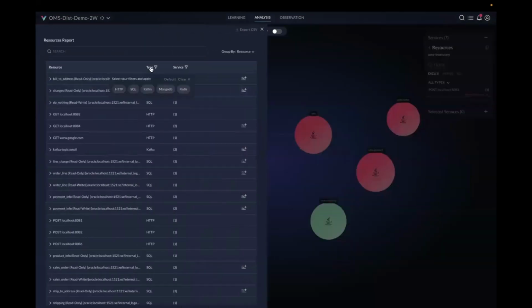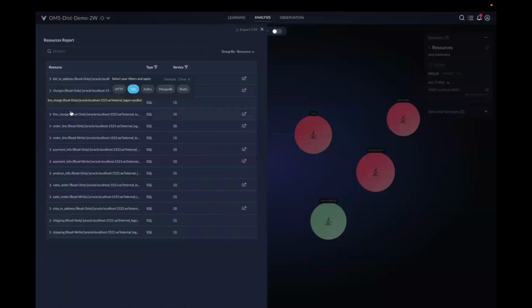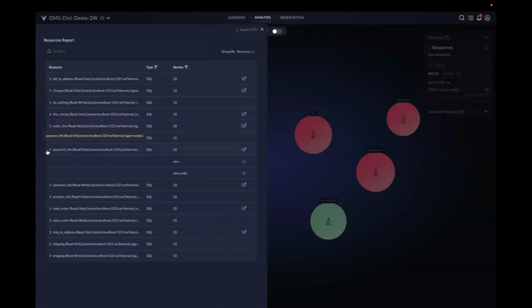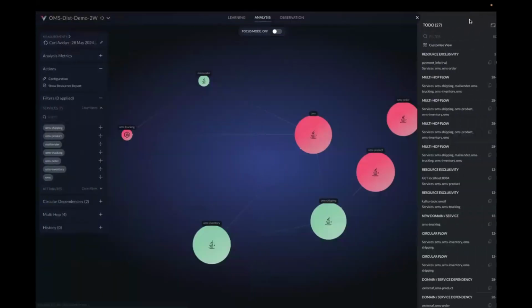We can focus, for example, on database tables and see that the payment info table is accessed by two services for read and write operations. This is an example of a resource exclusivity issue that is a source of architectural technical debt. Having two services write into the same database table impacts scalability, resiliency, and engineering velocity. vFunction creates a to-do to address this issue.